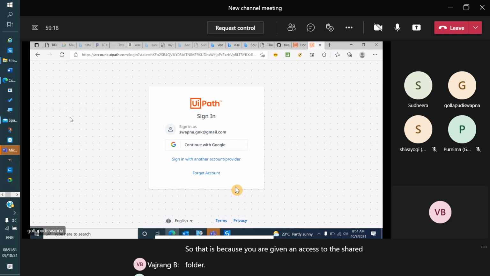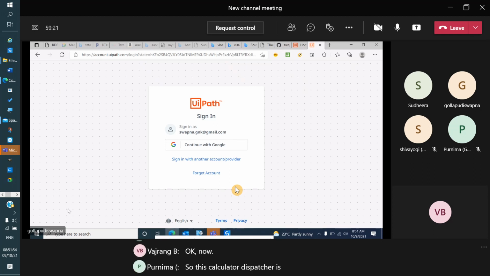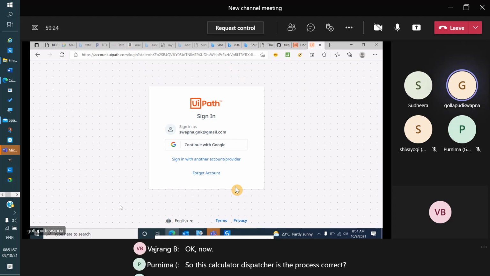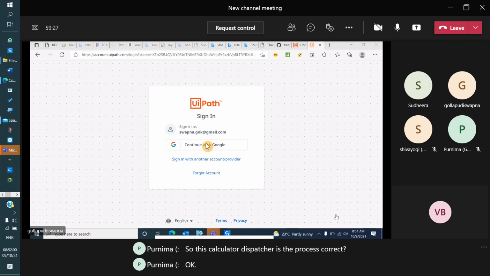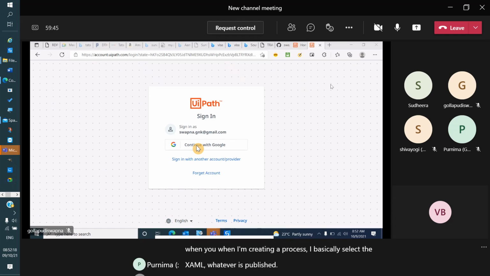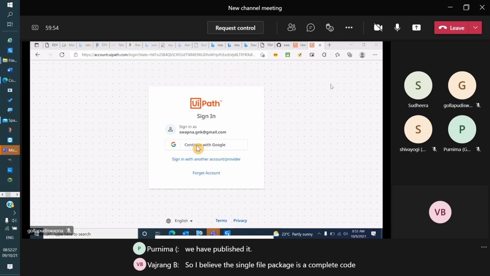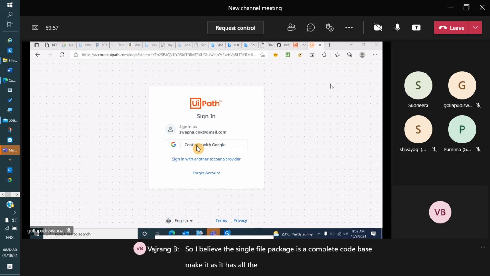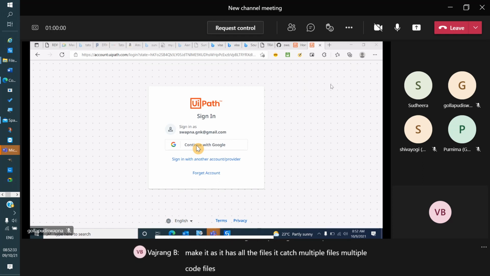So this calculator dispatcher is the process, correct? Yes. You have basically assigned the XAML? It's not XAML, it's the process. When I'm creating a process, I basically select the XAML. It's not XAML, it's a package. The XAML is converted to a package because the XAML is published. XAML is a single file. A package is a complete code base. It has multiple files, multiple code files. Okay, got it.